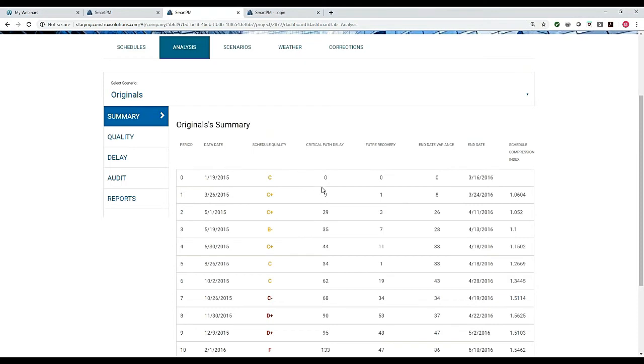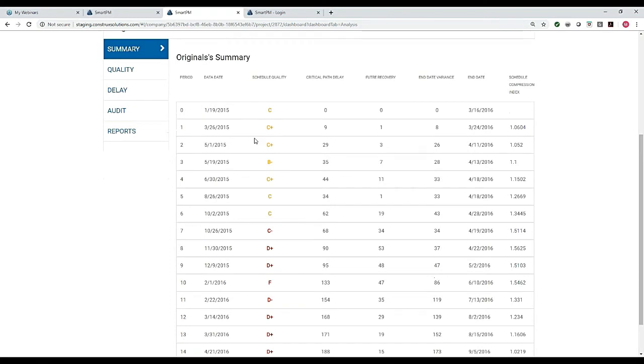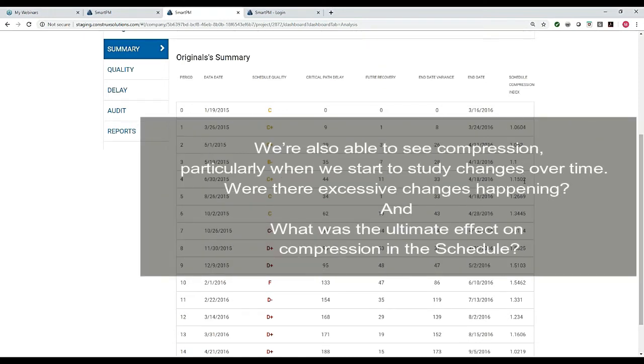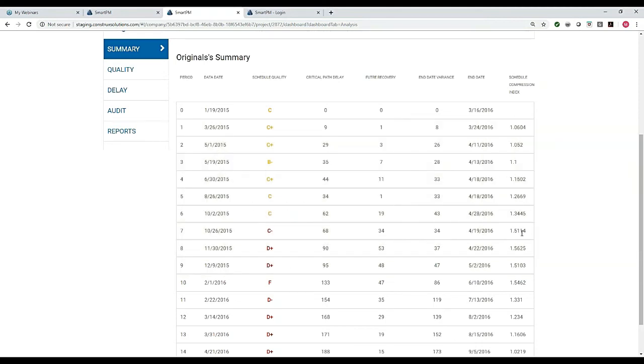If we go across the line here, we can also see what kind of delay was happening in each period. Our program has now run a full Windows style analysis looking at every single update, and it's given a schedule quality grade based on DCMA. But on the far right here, we're also able to see compression. This is really where we start to study changes over time. Were there excessive changes happening, and what was the ultimate effect on compression of the schedule? And compression to me means how much more work are we trying to get done in the same amount of time that we originally planned.